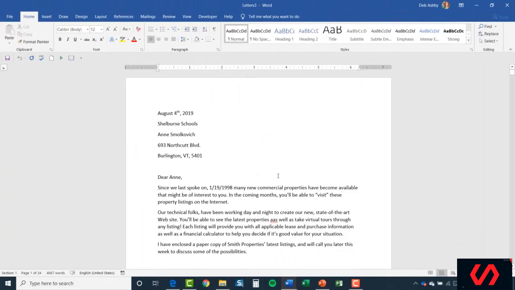In the next module, we're going to take a look at something similar, but we're going to have our main document as an envelope or a label, and we're going to merge details onto those. So please join me for that.